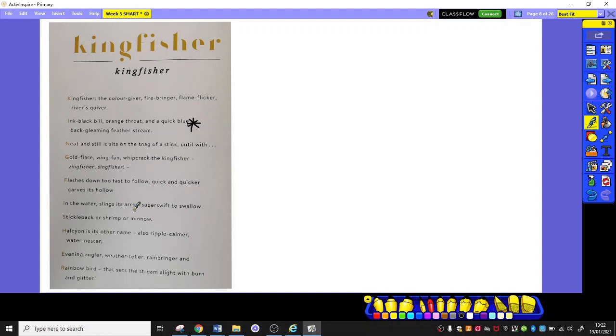So the first part of that is here, where it talks about its arrow. When the kingfisher's diving, it's described as being an arrow. So I'm thinking that the kingfisher has quite a sharp beak. That's where I'm going to start, with the beak, and then I'm going to draw its head. The next thing, it doesn't seem to tell me much more about its body other than where it says its wings fan, which is here, so wing fan.